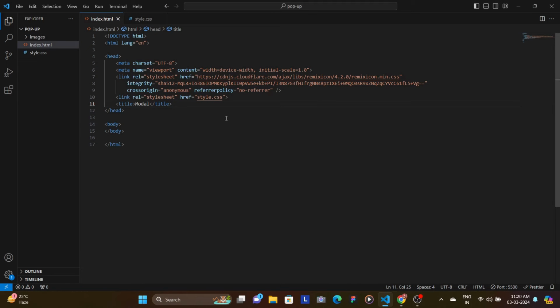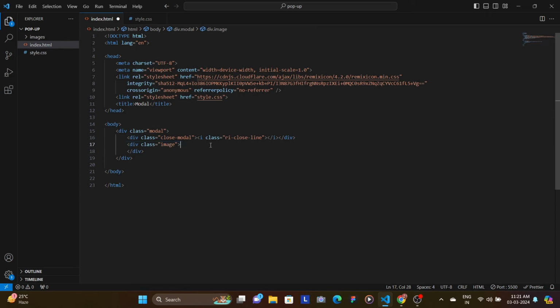Now in the body, the first thing that we're going to be starting is, first let's create the modal div, inside of which we're going to have our close modal, that cross icon, wherein we're going to add the Remix Icon for the close button. Let's see how it looks. So this is the icon. And then we're going to have a div for the image, one for the title, one for the body, and then one for the modal actions, which will have the different buttons that we may have for our modal.